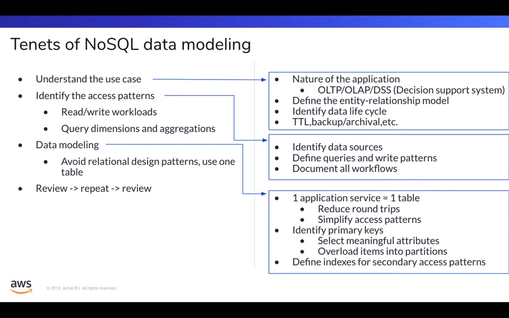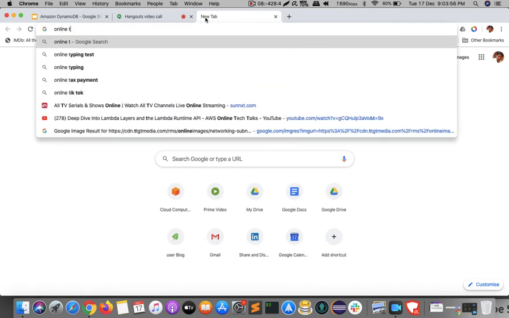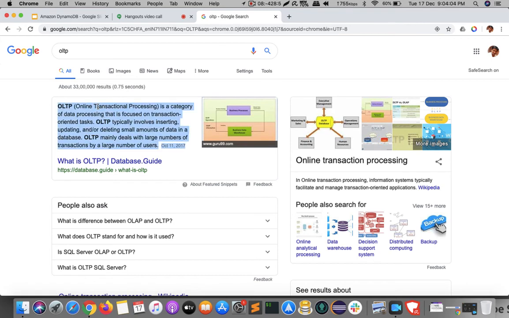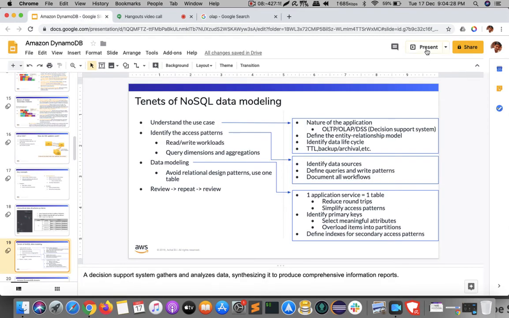OLTP is online transaction processing and OLAP is online analytical processing. I'm sorry, I said it's a protocol. It's processing.